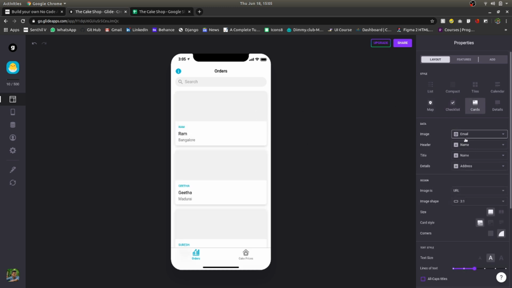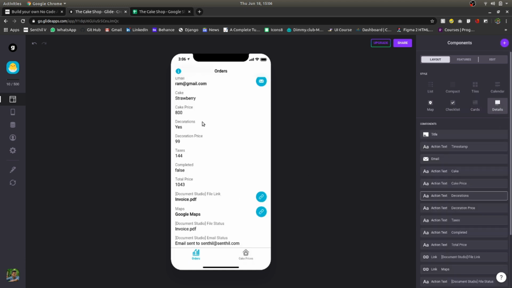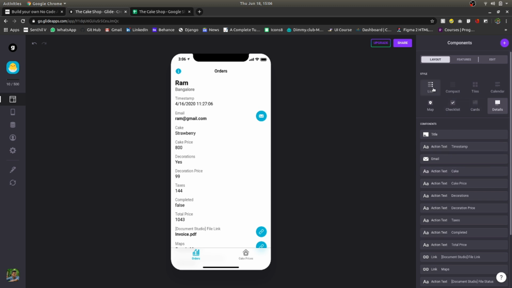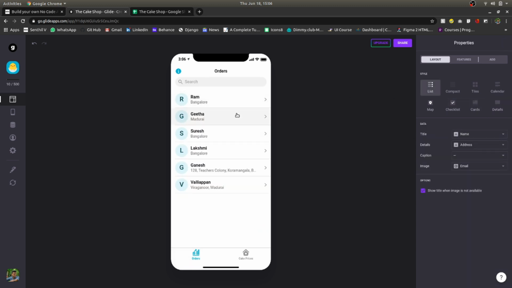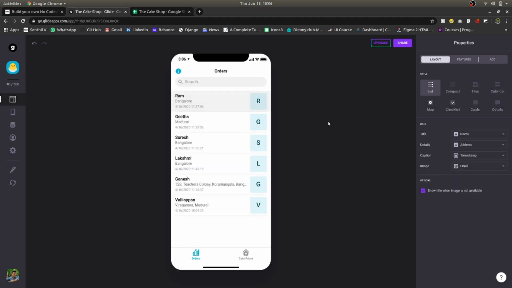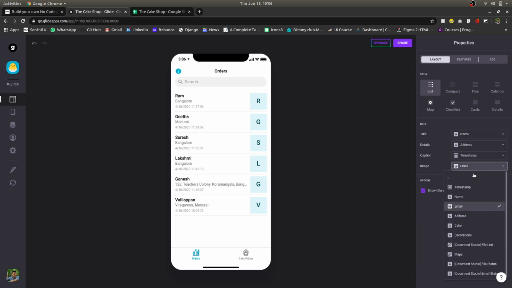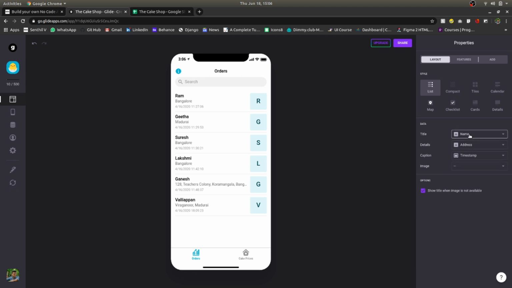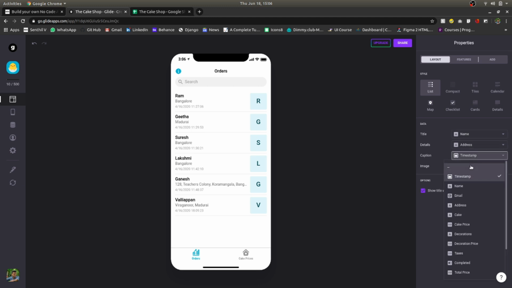And cards, in cards, in image you can give maps, so the map comes in, or the file status or the email status, anything's fine. But then on our content, this won't be looking good. And in details, you'll have separate details, so this won't go through. So let's just go to list, and in title I'll give the name, and in caption I'll give the timestamp. Okay. And image, I don't want an image. Yeah, fine. So name, address, timestamp. Okay, fine. Yeah, let's just skip. Okay, timestamp. And in cake prices, let's just keep it here.